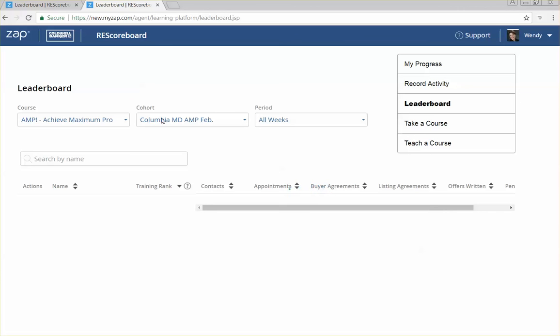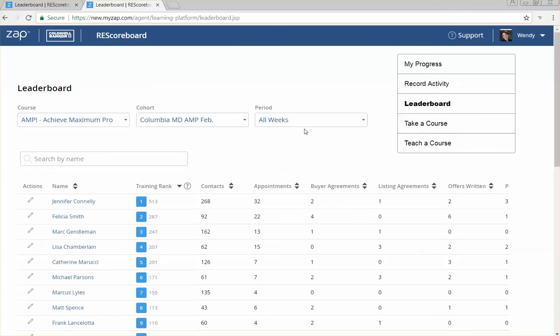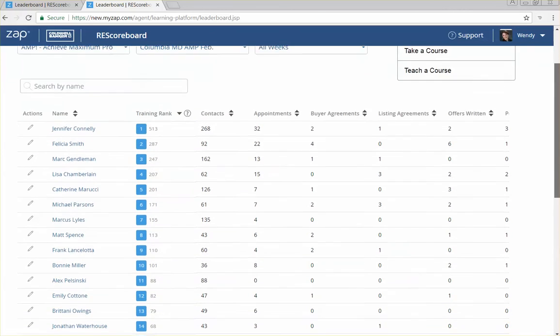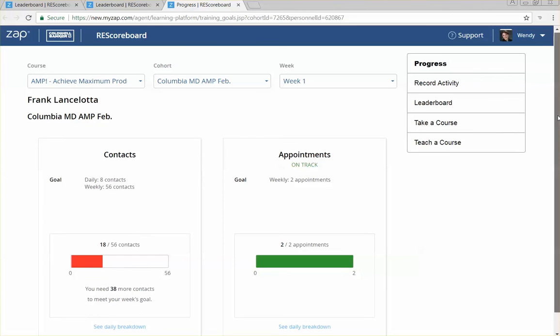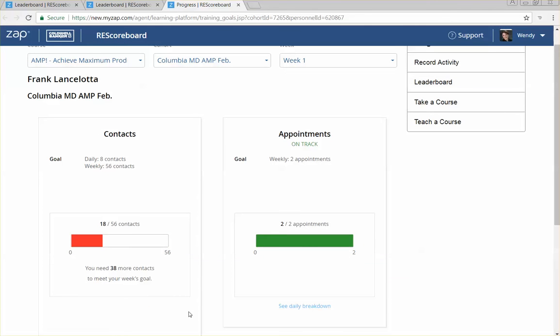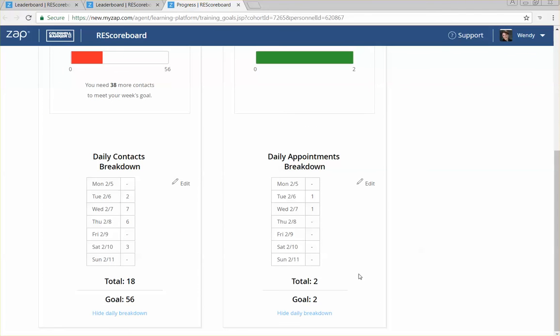Find your course, find your class, choose your weeks. Look for the name of your student who's currently in the class. Drill down by clicking directly on their name. And then when you get to their contacts and appointments, you can click on See Daily Breakdown to get more information into what they're doing on a day-by-day basis when they're in AMP.